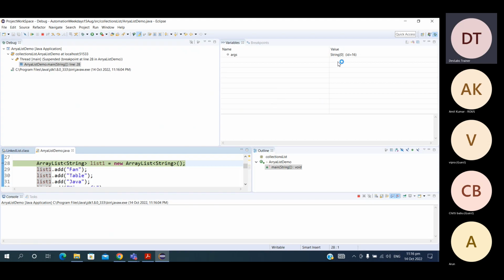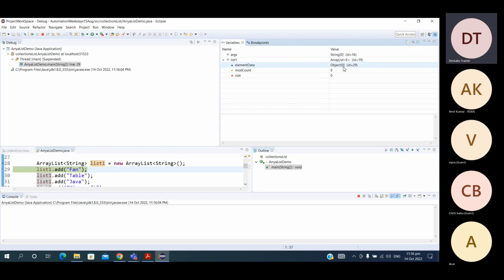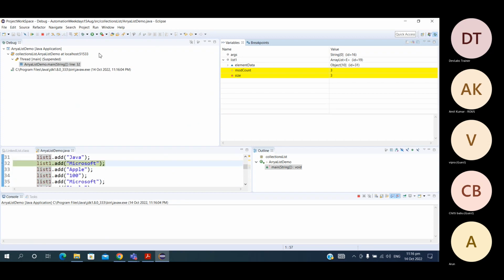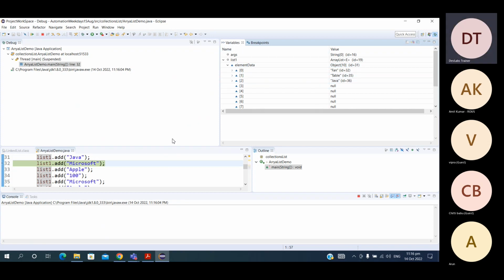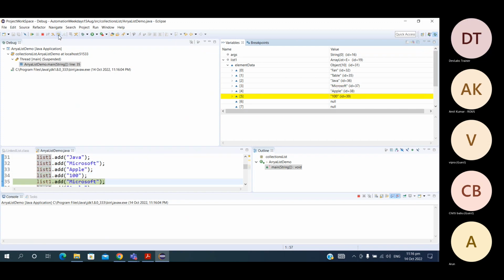You see here, as of now nothing is there. So first line execution is done. It created an ArrayList with a capacity of 0. I added the first element, and the capacity is 10. Let me keep on adding. The fan table, Java, everything is sequentially added. Microsoft, Apple, 100. It is an integer, but I have passed it in string format.